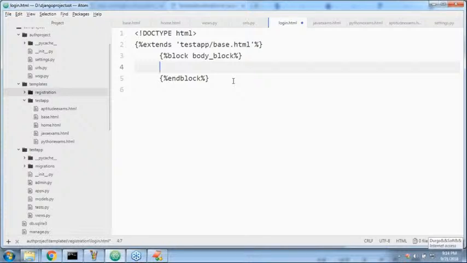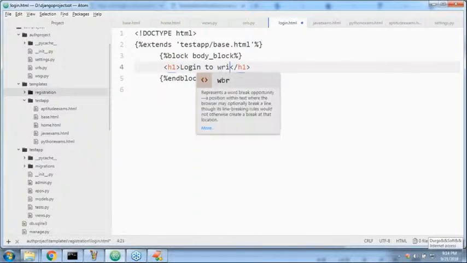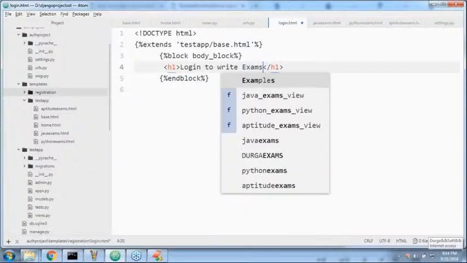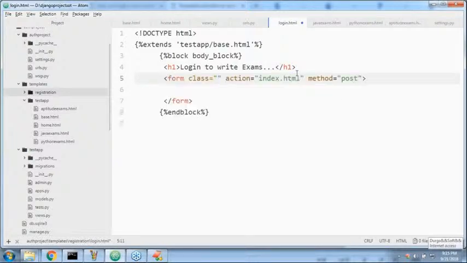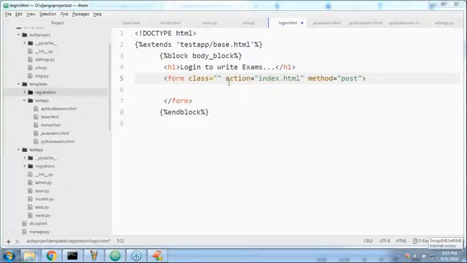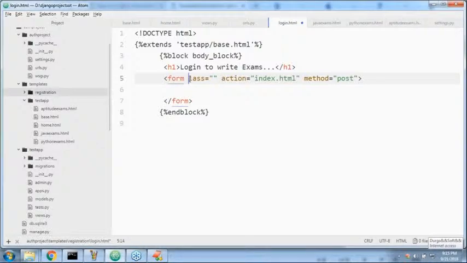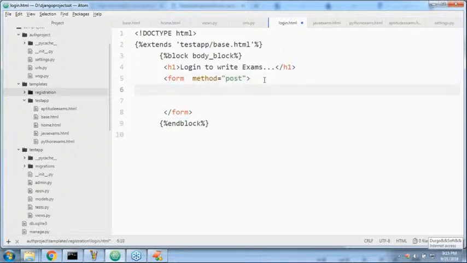Okay, login.html. Now what about my requirement? Very simple, sir. Here you can take an h1 tag: Log in. Please log in to write exams. Next, let me take one form. Form class, action, all those things we do not require. Method is equal to post.